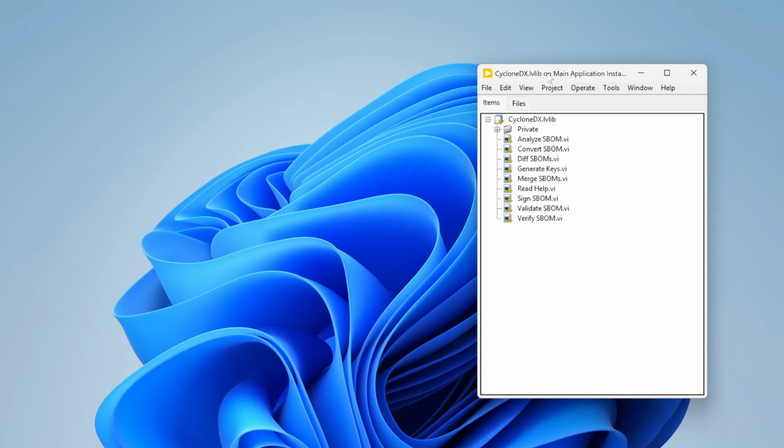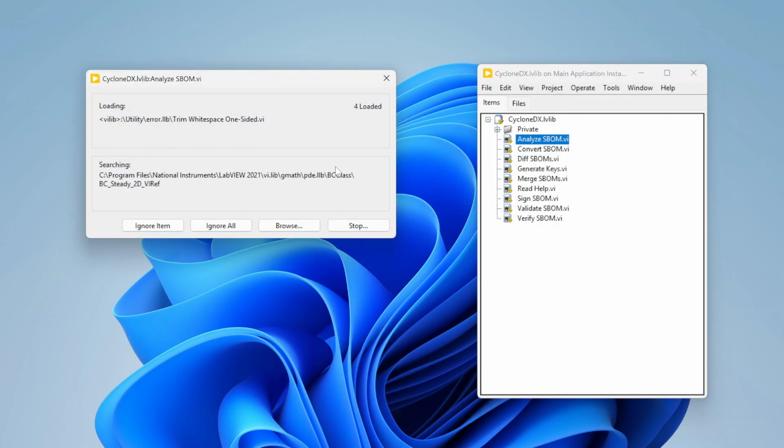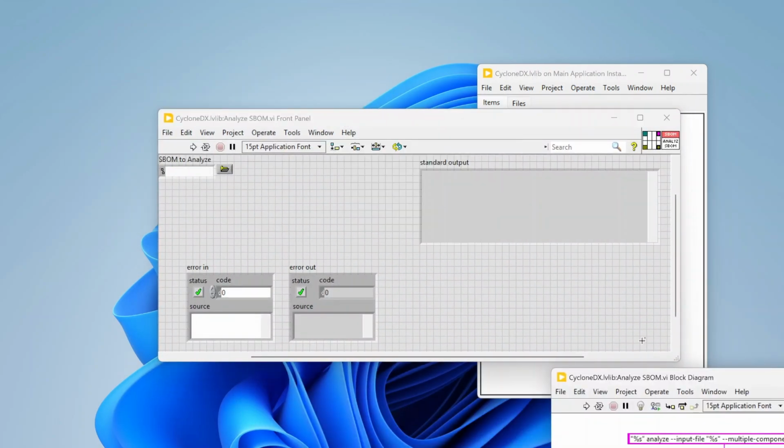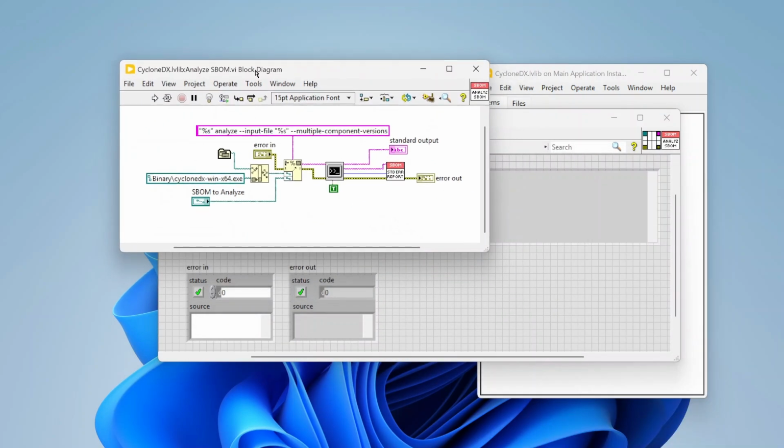So I've got this wrapped up in a library. Looks like it's okay. I didn't actually develop them on this machine, so I don't know. But basically, I've just got a wrapper around the CycloneDX CLI tool. So you can use LabVIEW to create tools, interfaces, whatever you want for this stuff. It basically configures the command line calls to the exe, and then allows you to pass in your arguments, and then outputs the results.